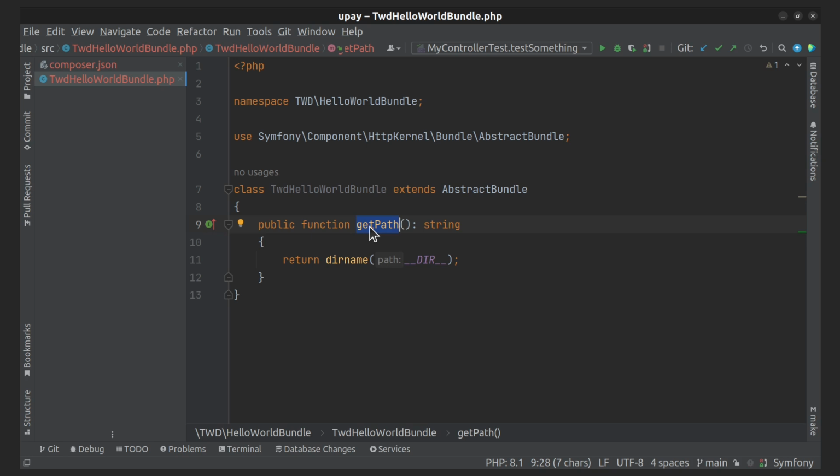Specifically, the getPath method returns the absolute path to the directory that contains the bundle class file. In my bundle, there will be one single controller whose task is to render a page with the text "Hello World." So let's create a Twig template and the controller itself.